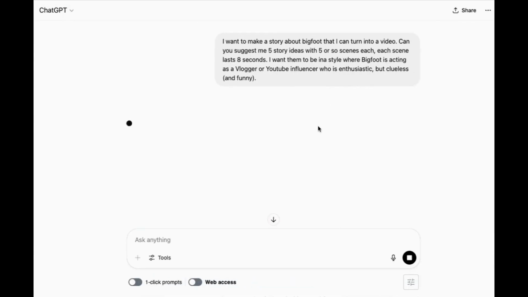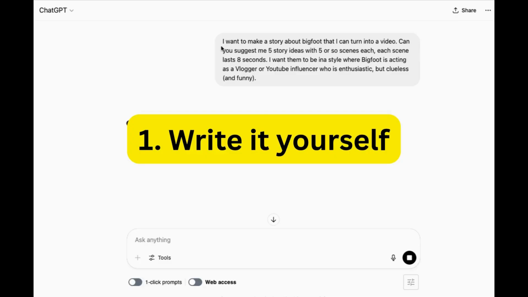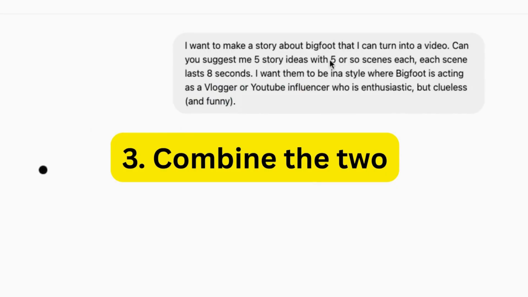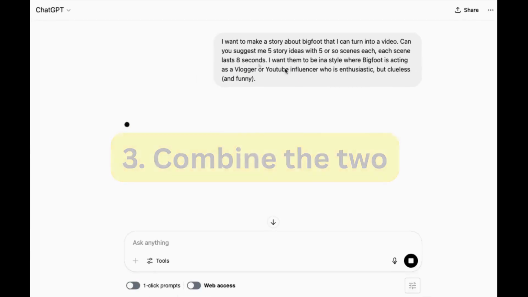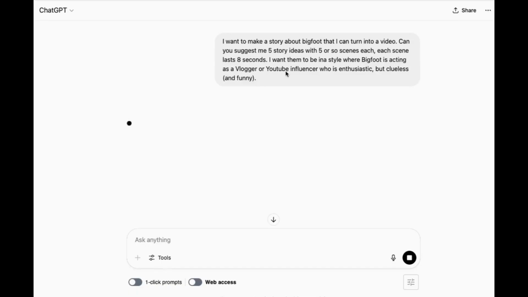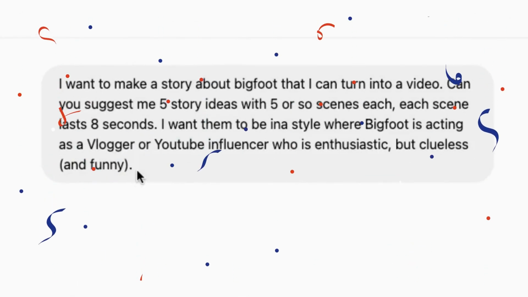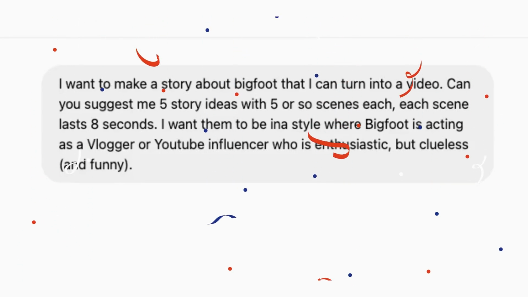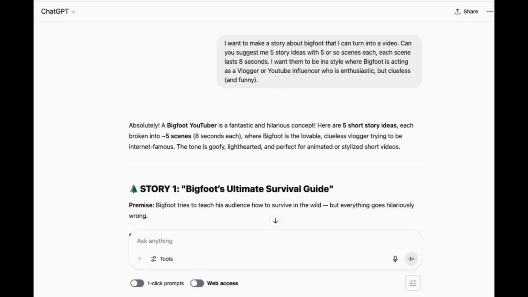To create your story, you have two basic options: write it yourself or have an AI assist you, or combine the two. I chose the last option. Now I'm in ChatGPT and I'm going to create my story. Basically, I gave it this idea. I want to make a story about Bigfoot that I can turn into a video. Can you suggest 5 story ideas with 5 or so scenes each one about 8 seconds long?